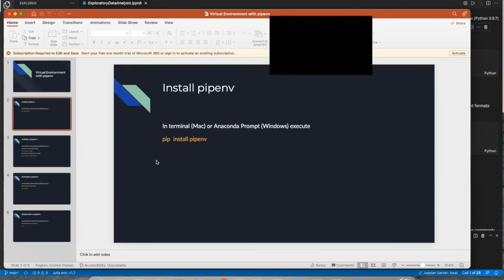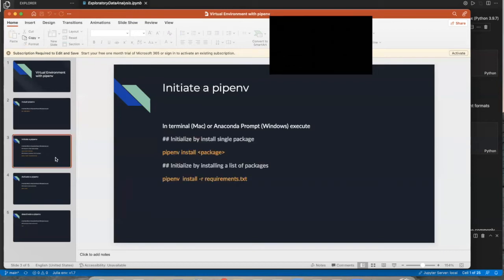And in Python, you would first install the virtual environment tool, which is called pipenv. And then it's very easy to generate a virtual environment.